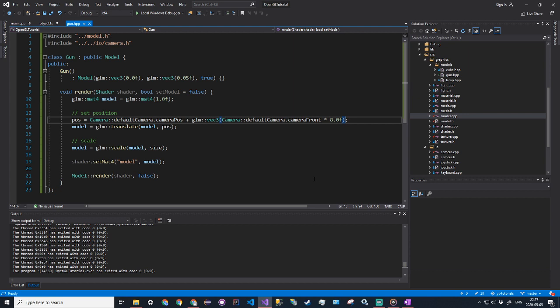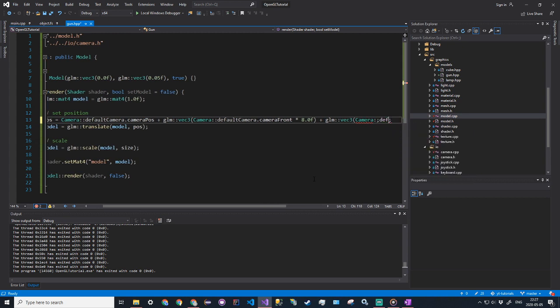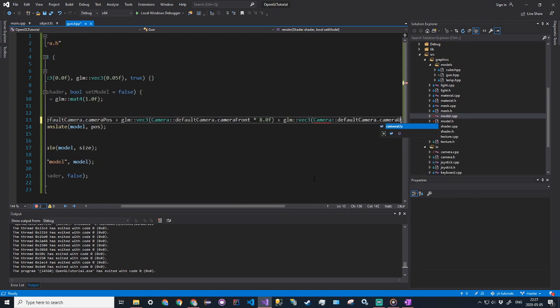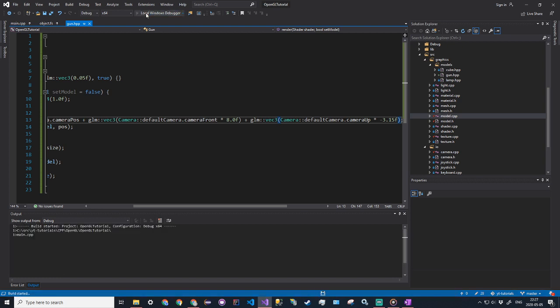So the way we're going to do that is, let's just do down as just the negative of camera up. So we're going to say plus glm vec3 camera default camera dot camera up times negative 3.15f. And once again, camera up is its own unit vector, so we can do this as well. So let's go ahead and run this and see how it works.